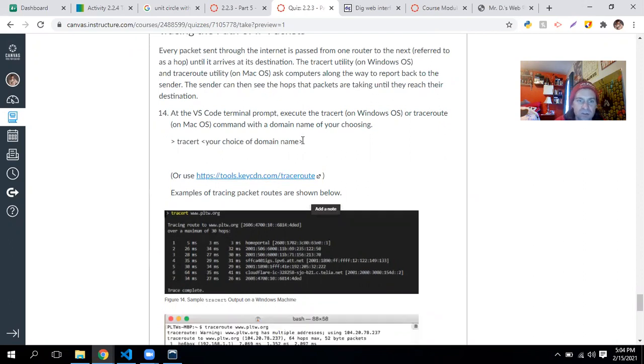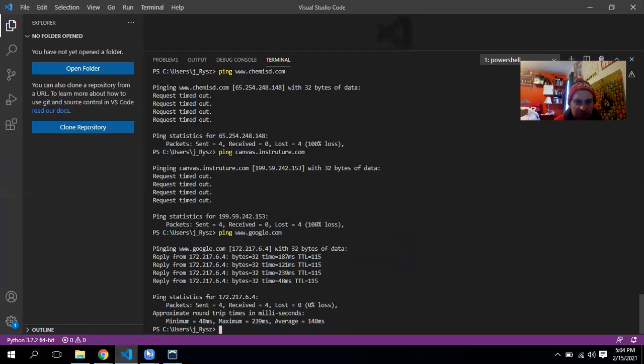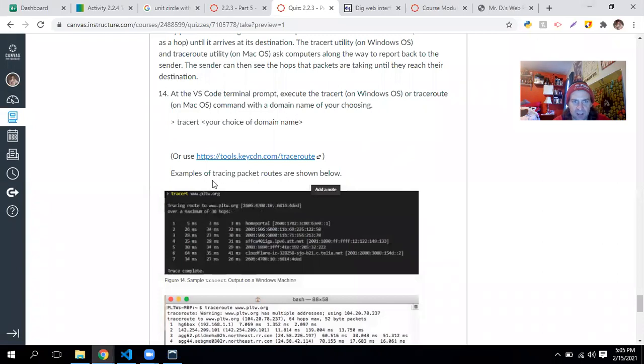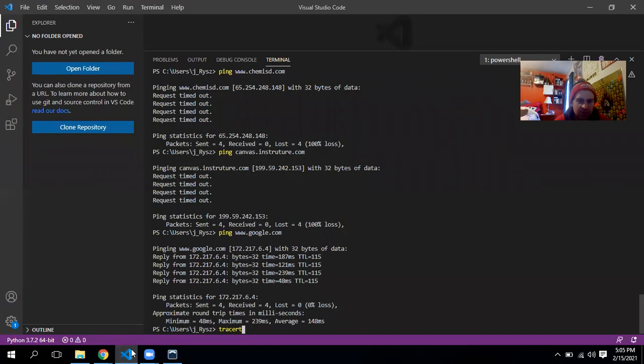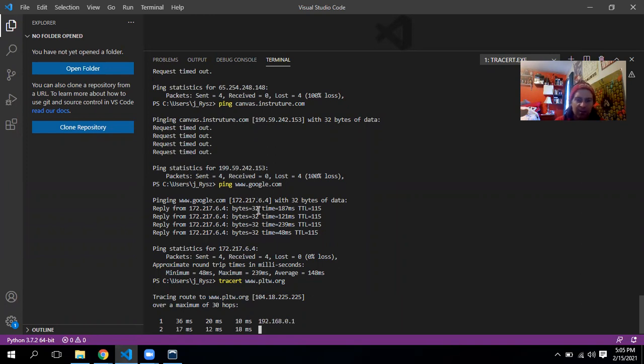So what we're going to do here is tracert something else, and we'll do pltw.org since we've been doing that. And maybe we'll also do ESPN here, but tracert, right? Is that what I do? Tracert. Yep. And then we name our domain choice. So I'm going to stick with www.pltw.org. And okay, maximum of 30 hops. This one will take a second to print off.